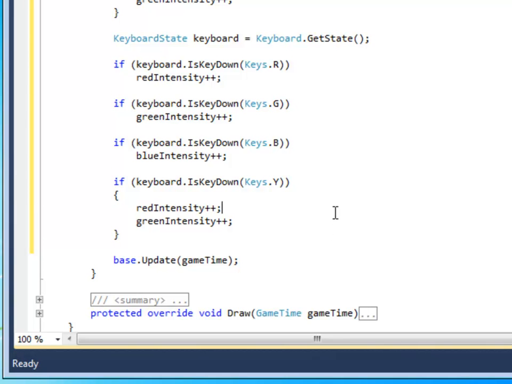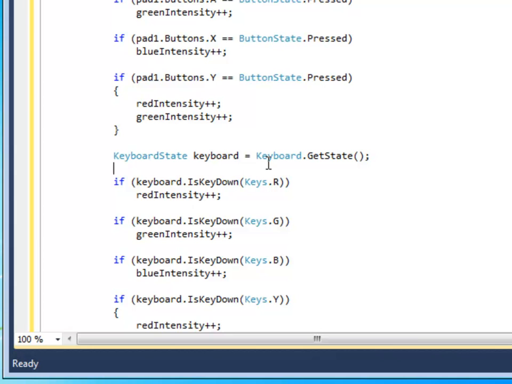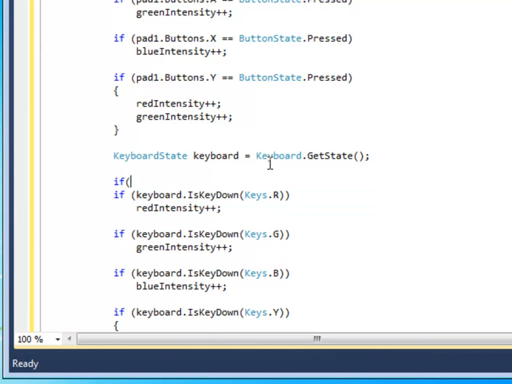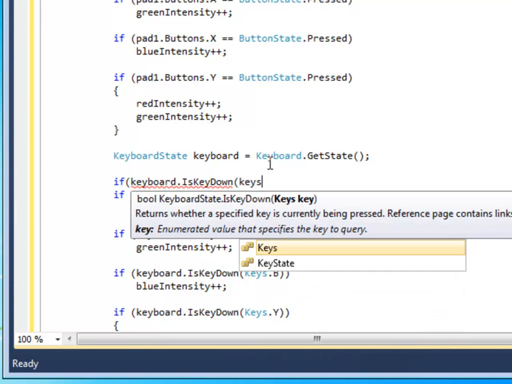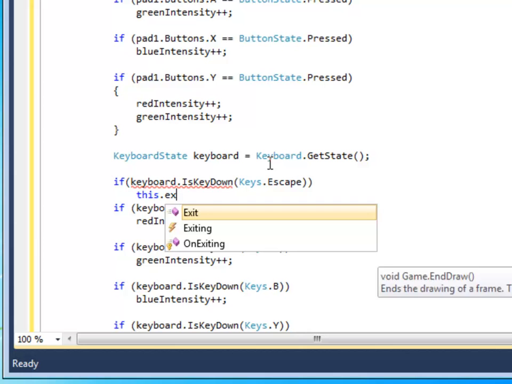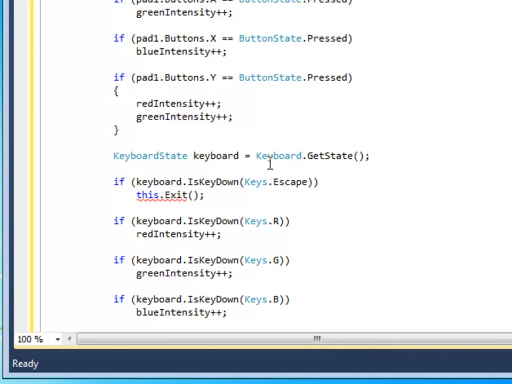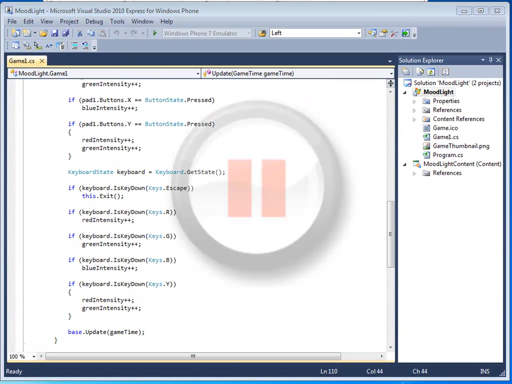Well, what about stopping the game using the keyboard? Right now, we can stop the game using a gamepad. Let's also stop the game using a keyboard. Right here, type up if keyboard.IsKeyDown(Keys.Escape), this.Exit. Pause the video and add this code.